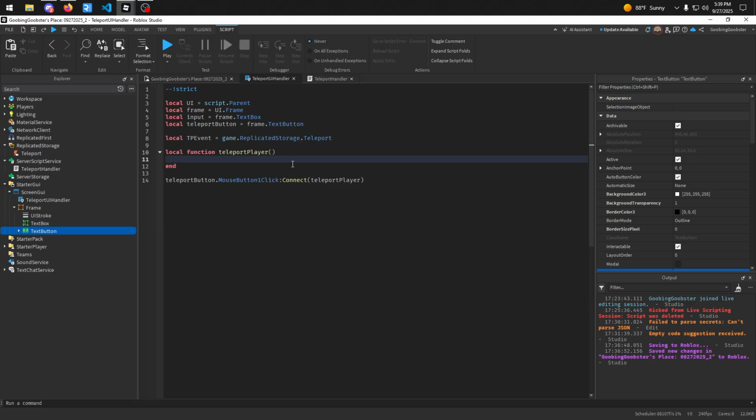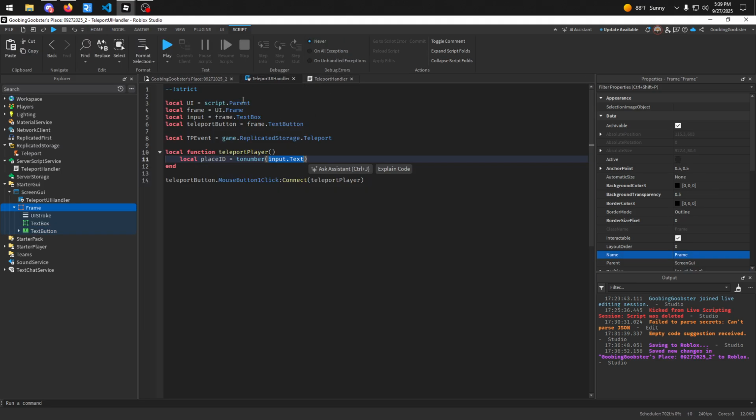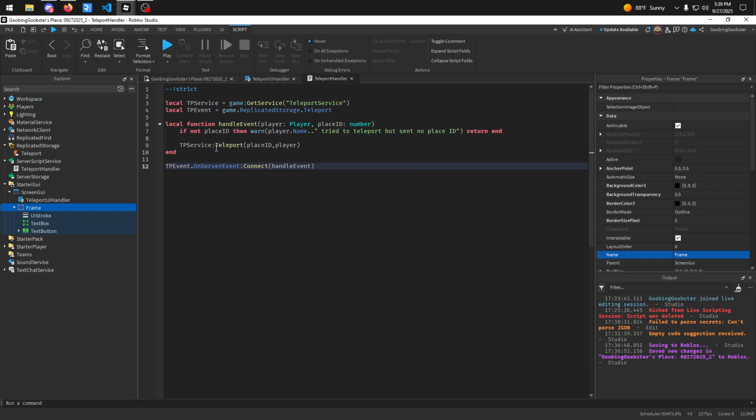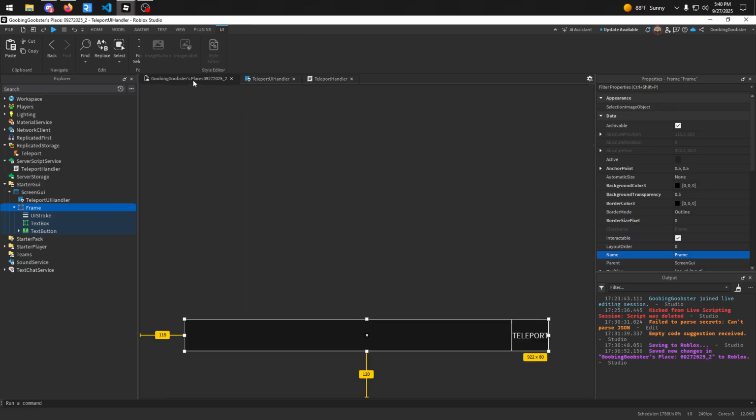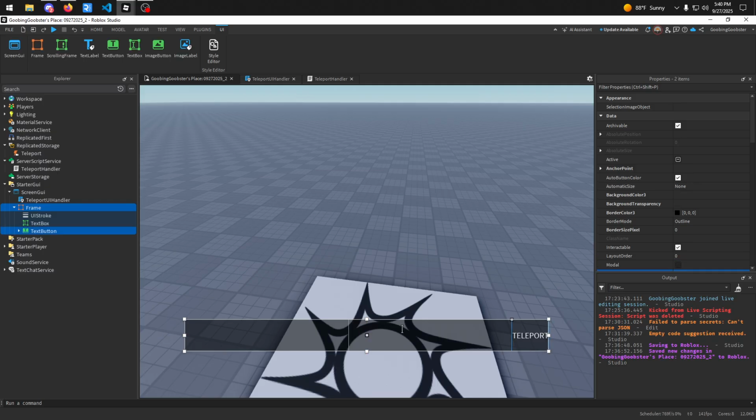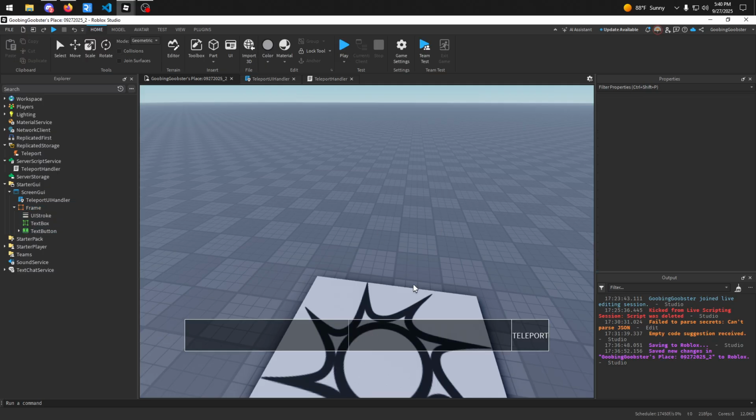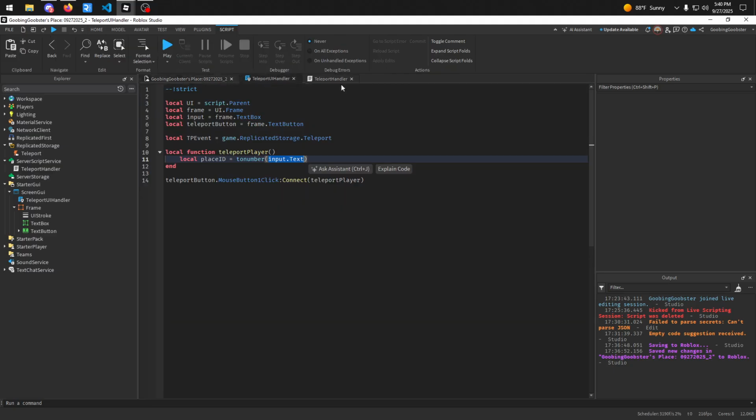So teleportPlayer. Whenever this is clicked, you want to teleport the player. So what you need to do now is local placeId. You want to get the input text of this box here and convert it to a number so it can be passed to the server, because place ID is a number and you can't pass a string to it. That's bad. It'll cause errors, not what you want to do.